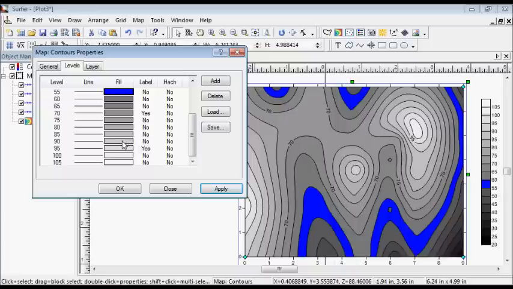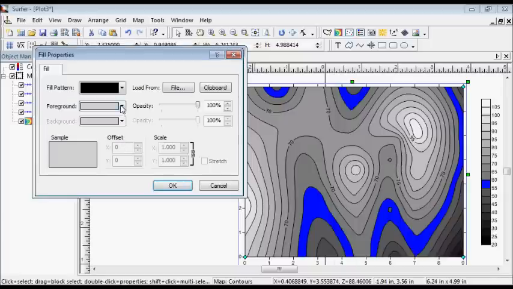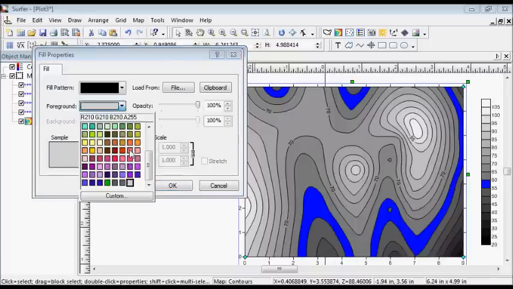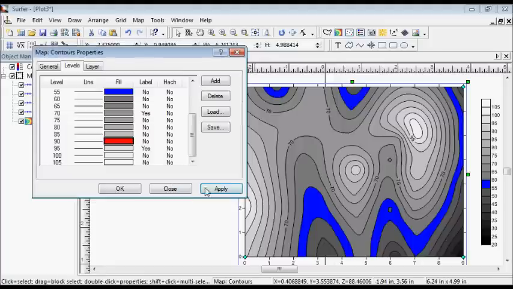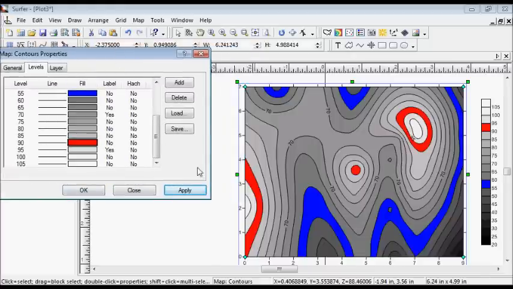And let's assume this contour area was affected by fire, by bushfire or wildfire. So I've changed the color fill of that area into red to indicate that this area was actually affected by wildfire.